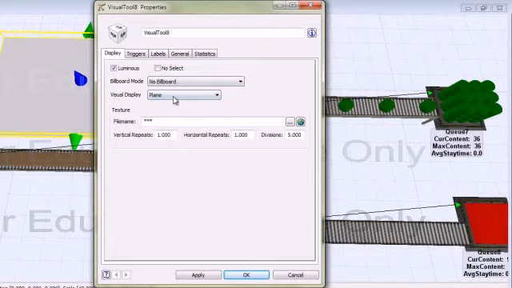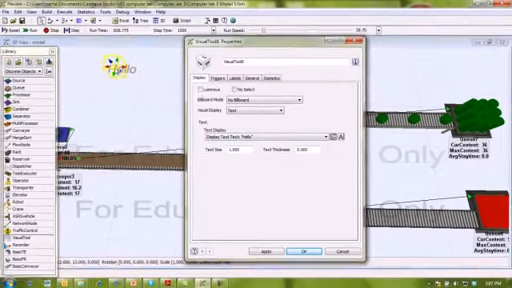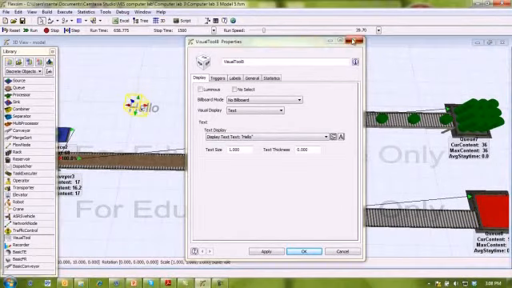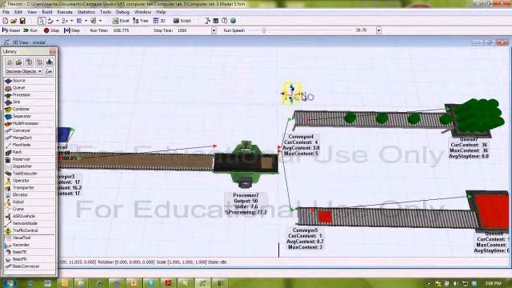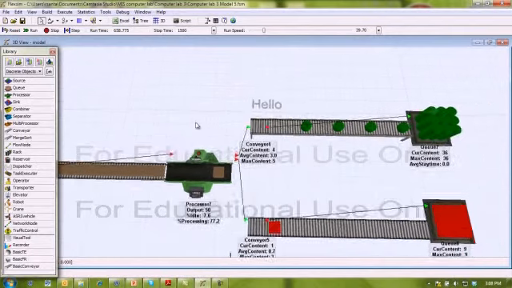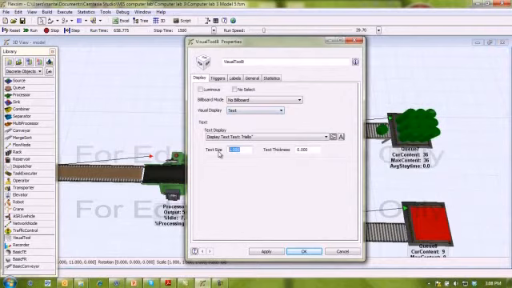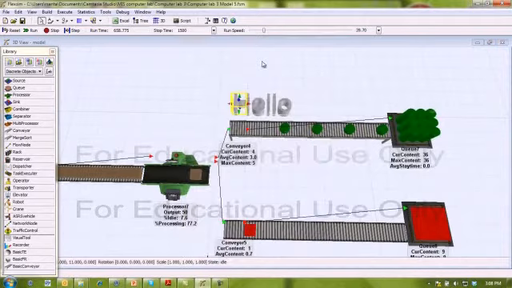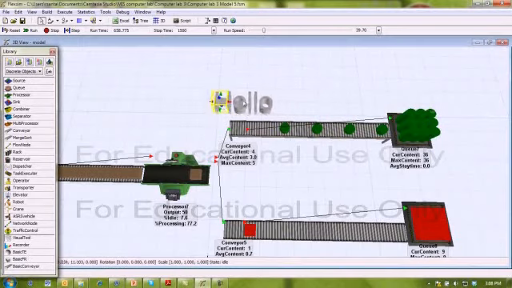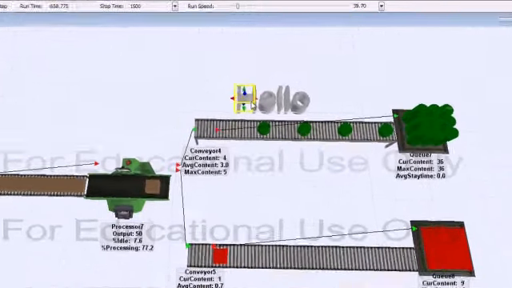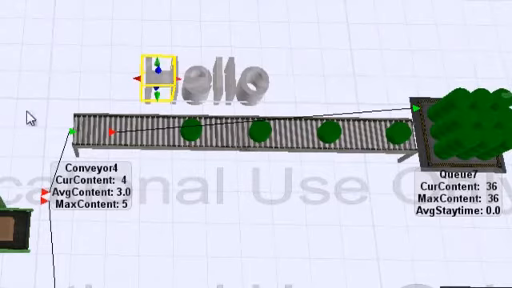So let's put now a text visual display, and look at that. I can see now that I have the message hello. So double clicking here, let's change the size to 2, and let's change the thickness to 0.8, for example. Apply, OK, and let's see what happened now. Look at that. It has changed the dimension and the thickness.